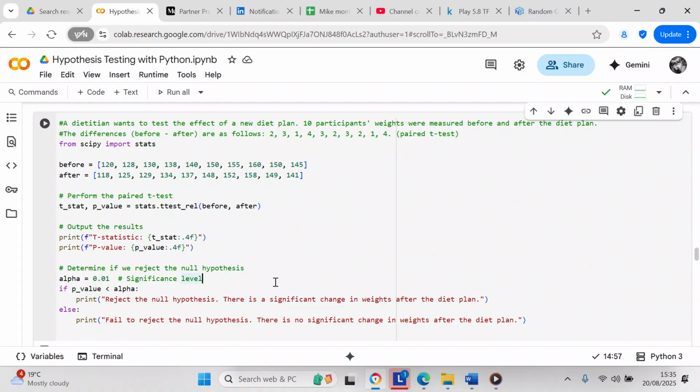So if the p-value is less than alpha, which is 0.01, you're going to reject the null hypothesis. There is a significant change in weights after the diet plan. But if the p-value is greater than 0.01, you're going to fail to reject the null hypothesis. There is no significant change in weights after the diet plan.